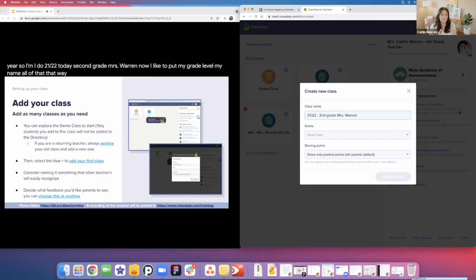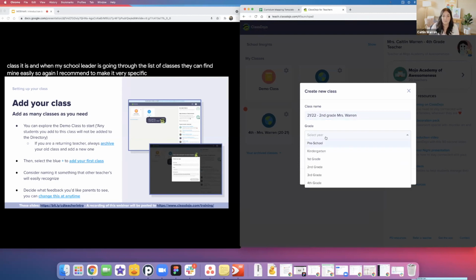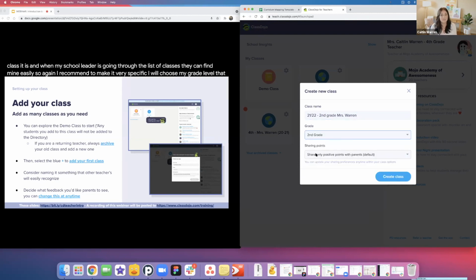Now I like to put my grade level, my name, all of that. That way when parents see what class their student is in, they know which class it is. And when my school leader is going through the list of classes, they can find mine easily. So again, I recommend to make it very specific. I will choose my grade level. That puts the students that I add into my class into that grade level band within our directory.